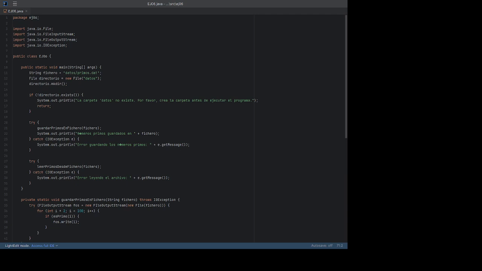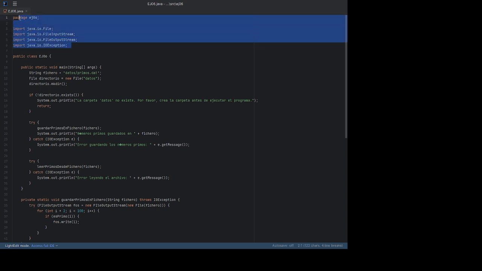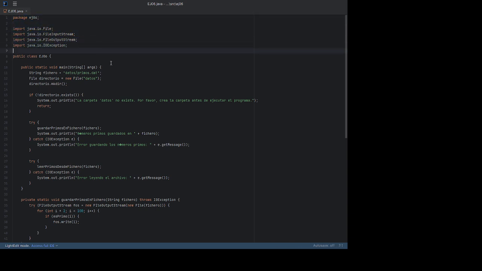This is the explanation for exercise 6. The program is defined within the exercise 6 package and it imports the necessary classes for handling files. Then the main method is established as the entry point of the program, where the path for the file to store prime numbers is defined.